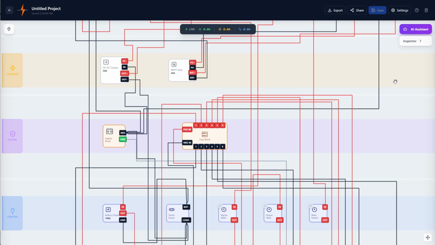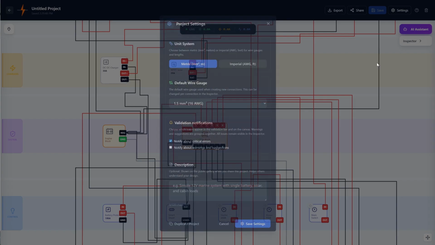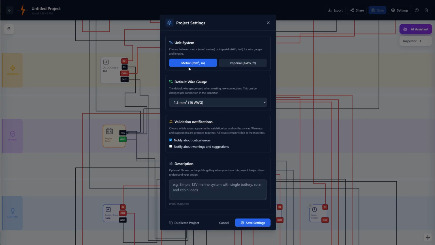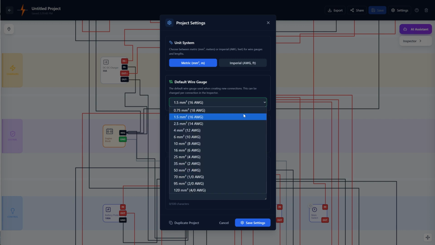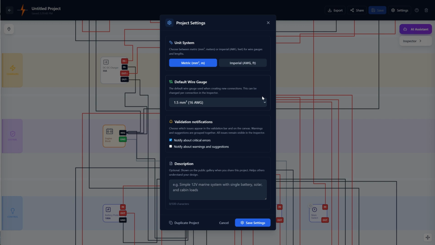Cool. Something else, maybe settings. You can choose between seeing all values in the metric system, so meters and wire gauges in square millimeters, or imperial, so wire gauges in AWG and lengths in feet. Then you can select your default wire gauge when you draw new wires. And then you have the validation layer.